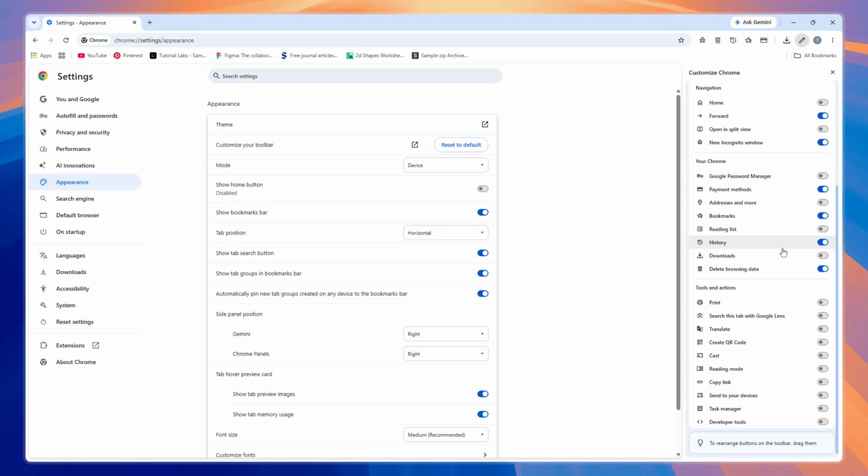Finally, you'll find the Tools and Actions section. This is the most extensive section and includes options like Print, search this tab with Google Lens, Translate, Create QR Code, Cast, Reading Mode, Copy Link, Send to your devices, Task Manager, and Developer Tools. Again, each feature comes with a toggle button that you can click to show or hide it on your toolbar. This section is particularly useful if you regularly use specific Chrome tools and want them readily accessible.